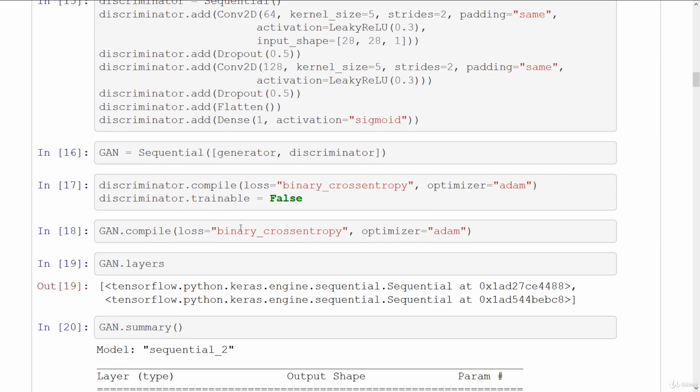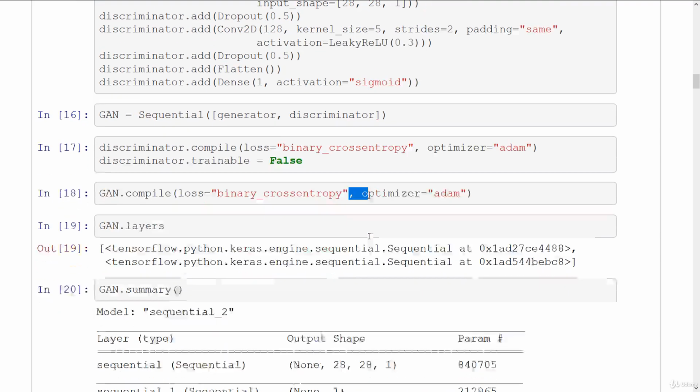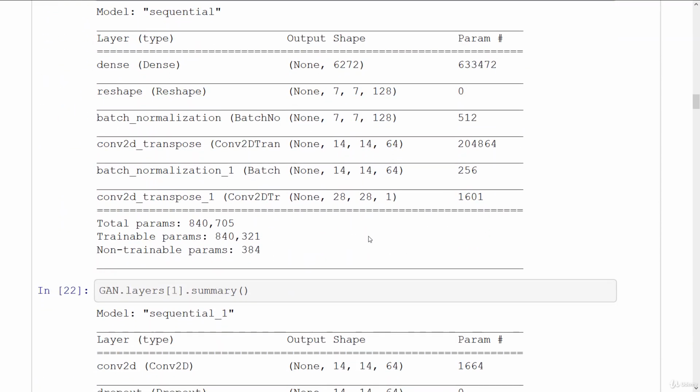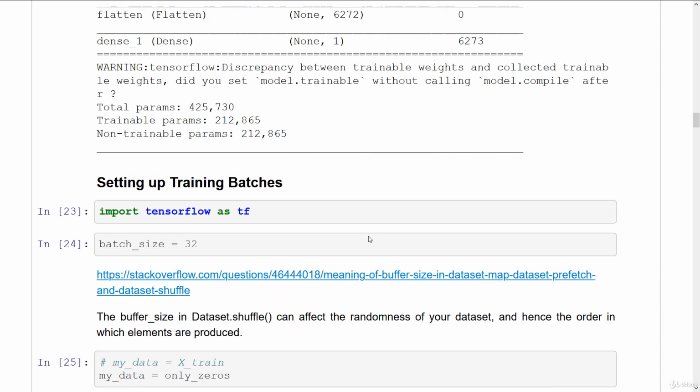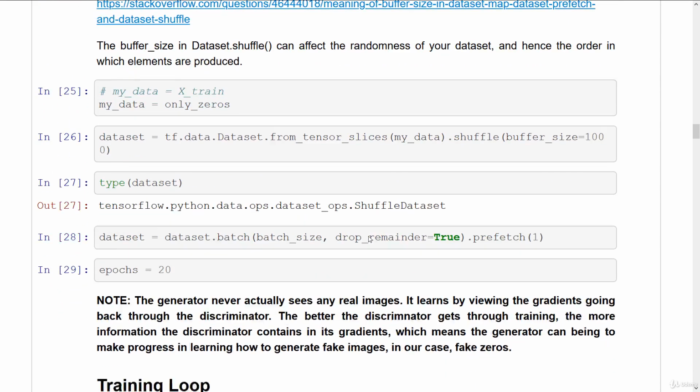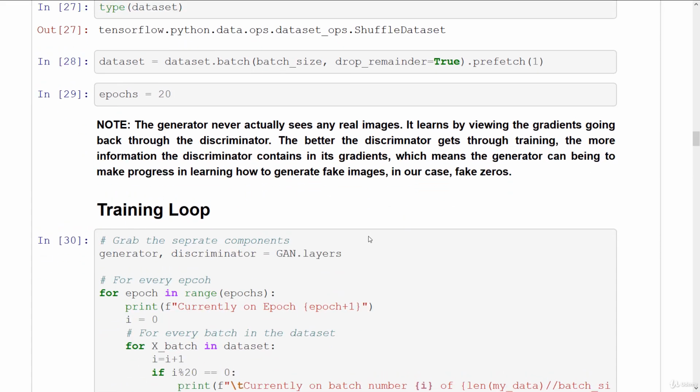Okay, then we combine these two into the sequential generator and discriminator GAN, and then we compile the discriminator using loss binary cross entropy because it's essentially real or fake, it's binary, and then we set discriminator.trainable equal to false before we compile the full GAN. And the full GAN also takes binary cross entropy with optimizer Adam. And from that, it continues the same way we left off last time. We can see the two layers, we can set up the training batches. Notice training batches are set up just the same as before.